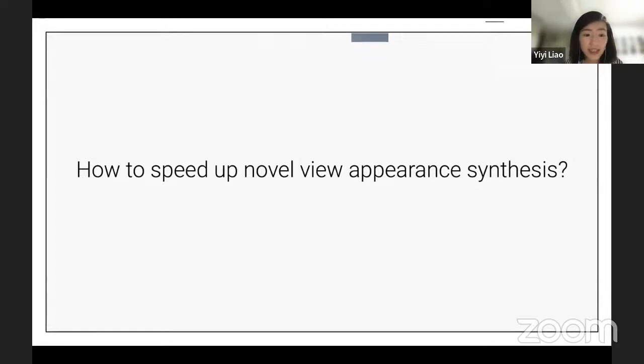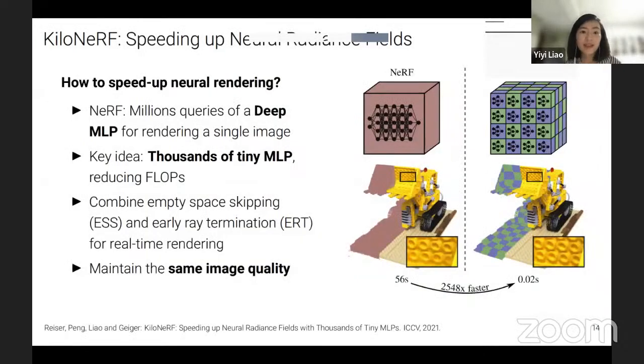So one key challenge here is how can we speed up novel view appearance synthesis? Here we present our work, KiloNeRF, for speeding up neural radiance fields. So NeRF, why is it slow? NeRF is slow because it requires millions of queries of a deep MLP to render a single image. As we show here, NeRF uses a large MLP to represent a single scene, which means to render a single image, we need to query all the pixels, and for all the pixels, we also need to sample many points along the ray. This leads to millions of queries of a large MLP.